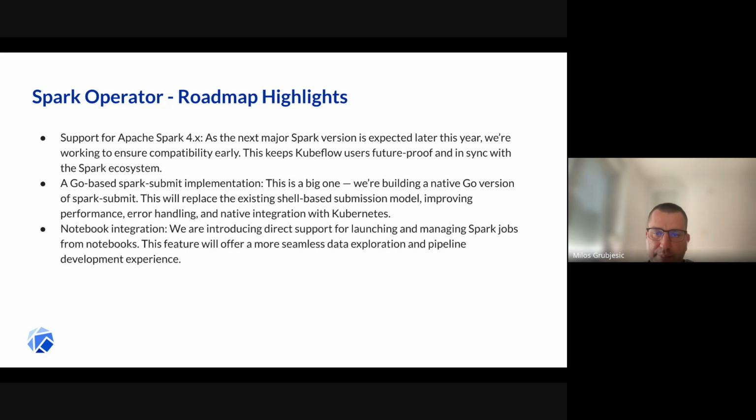Next thing is a native Go Spark submit. Practically, it's a ground-up Go rewrite of Spark submit that will replace the current shell script, and it will deliver faster startups, clear error messages, tight integration with Kubernetes. That's the most important thing, I think, and other advantages.